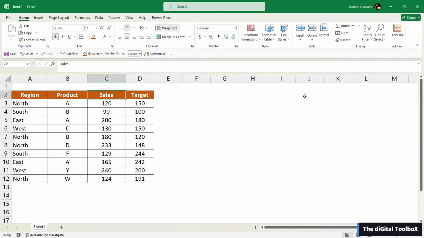Let's take a look at a sample data table to understand how it works. Here we have a sample data table with sales data for different regions and products. We have columns for region, product, sales, and target. Let's use this data to explore some conditional formatting options.